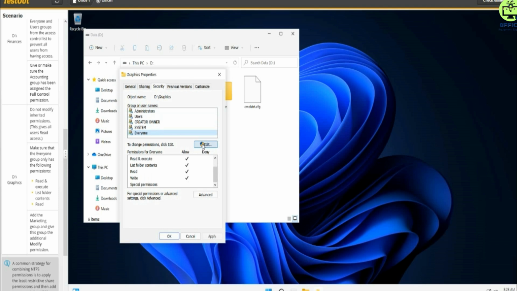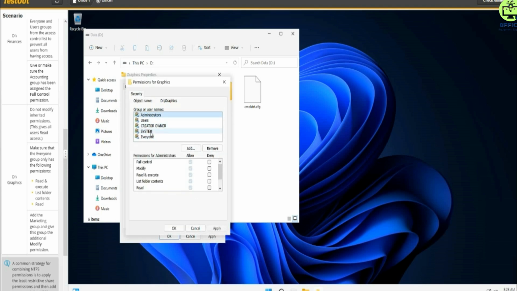So we can edit from here, so that's why we have to go to edit. Under edit, we click on everyone, and they can't have full control. Should they be able to modify? Nope. Should they be able to read and execute? Yes. Should they be able to list folder content? Yep. Should they be able to read? Yes. Should they be able to write? No. No, there is no write here. So I guess this is done. So we apply.